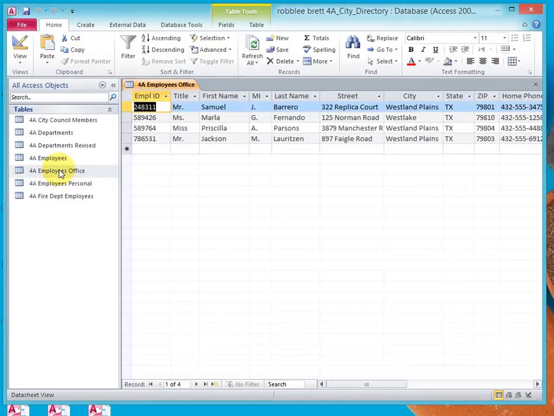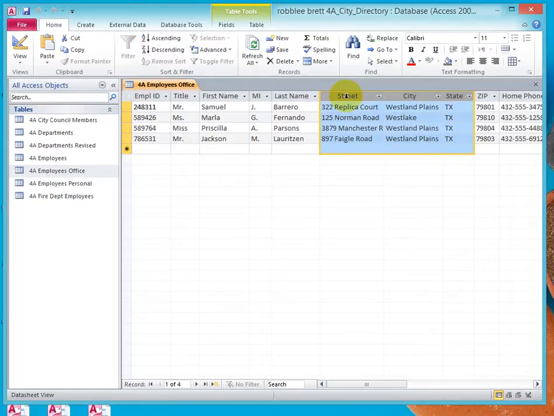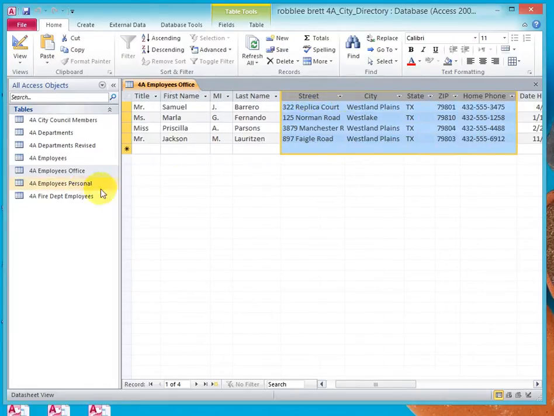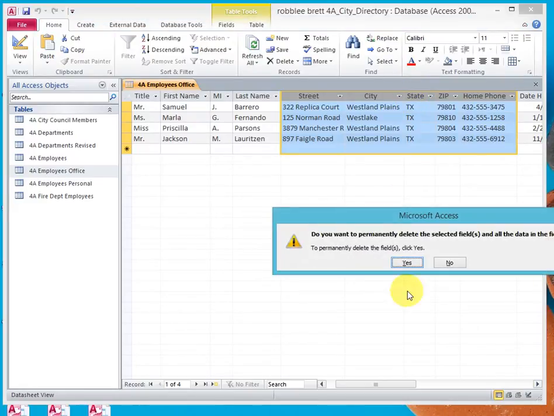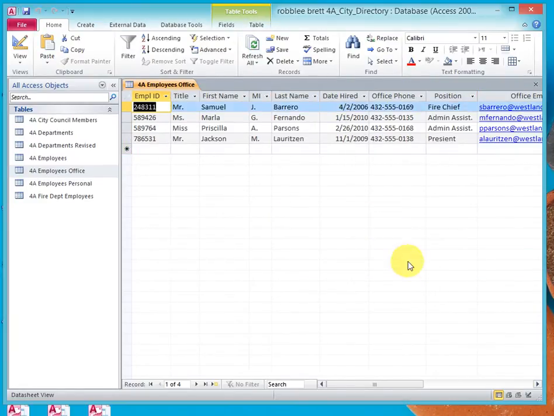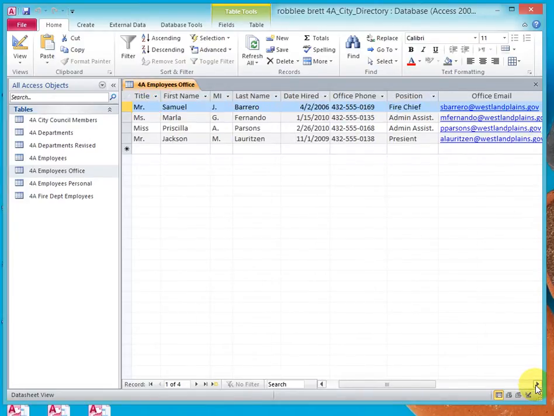So starting with office, we have an employee ID, we have the title, first name, middle name, last name. Street is the street where they live. City, state, zip, and home phone. I'm going to delete these from the employee's office table by highlighting them and pressing the delete key and accepting. Now we have the employee's ID, the employee's title and name, the date hired, office phone, position, and office email.